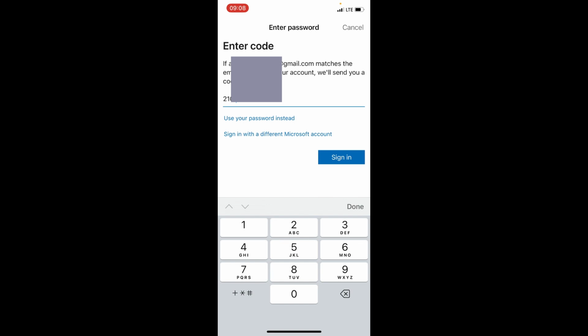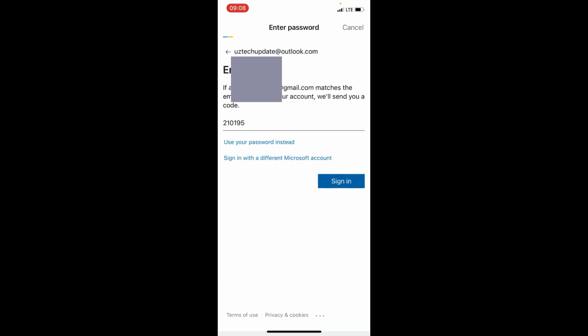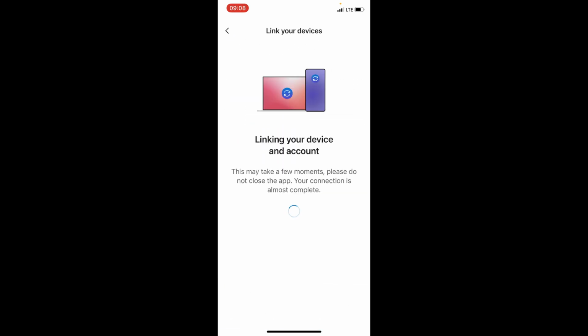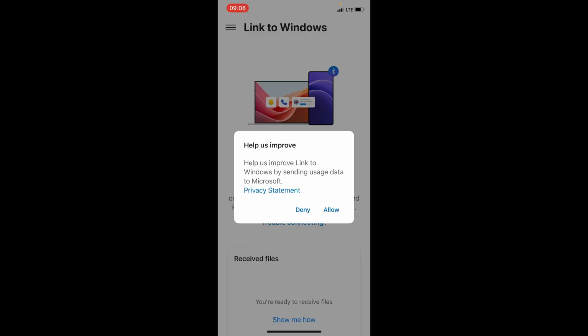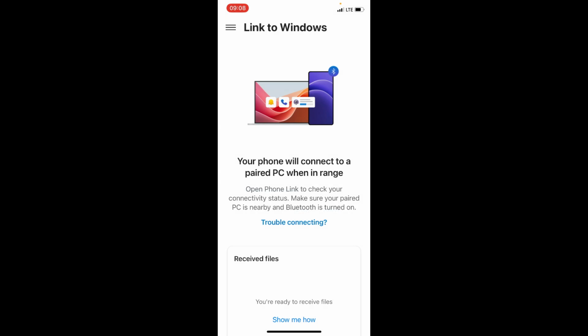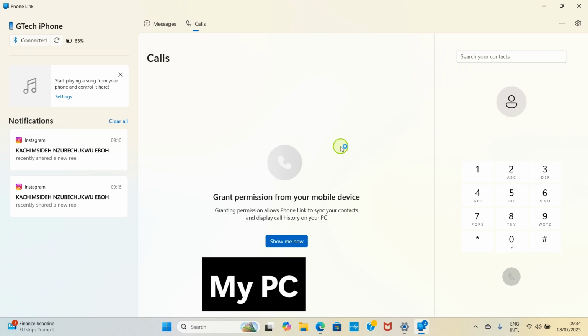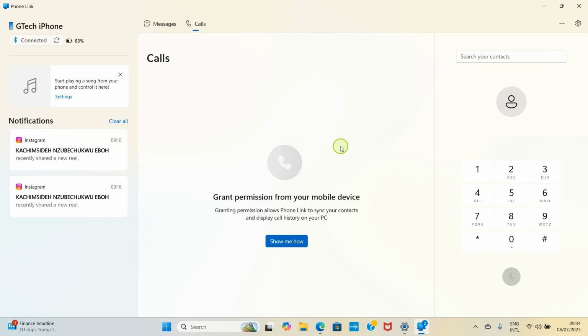210195, and I'll click on sign in. So it's trying to sign in right now, and I'll tap on allow. Then I got this screen right now. I'll tap on allow. I can see what is here. Note that the first time I tried doing this, I didn't succeed until I did it again. So if you didn't go through when you tried this the first time, retry again.